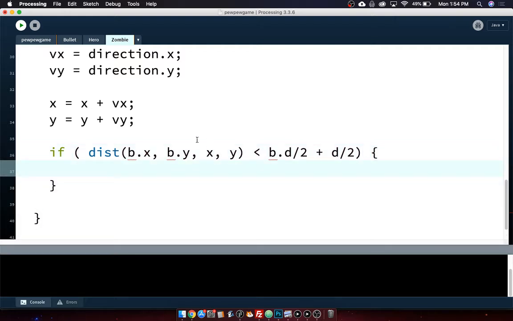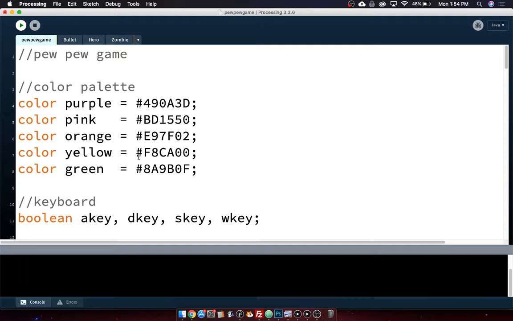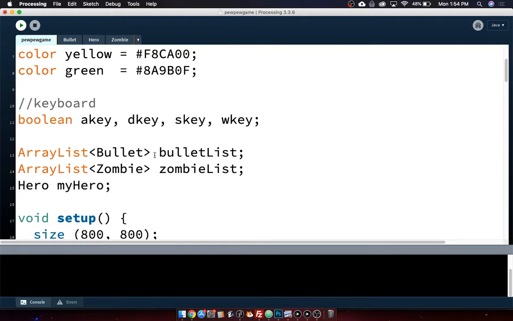Anyways, there's my typical if statement to check if I'm colliding with something. Notice the b is underlined in red because there's no bullet, right? Even if there are bullets on the screen, there's no variable called b that keeps track of any particular bullet. What do we have? We have a bullet list that keeps track of all our bullets. There's no single bullet variable. There is for heroes though. That's kind of a nice thing. With the hero, you could actually say my hero dot x or something like that. But there's no single bullet variable. So that's a bit of a problem.